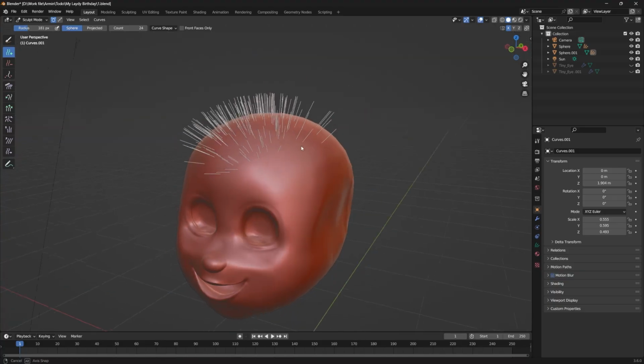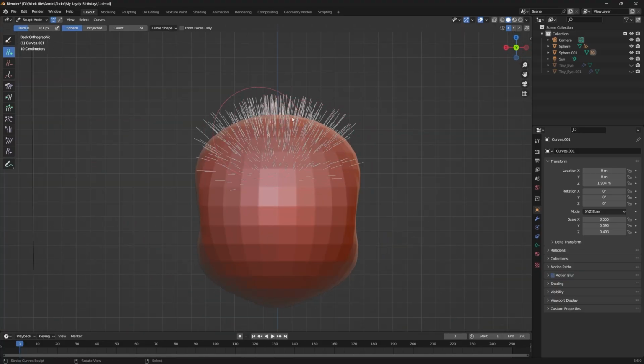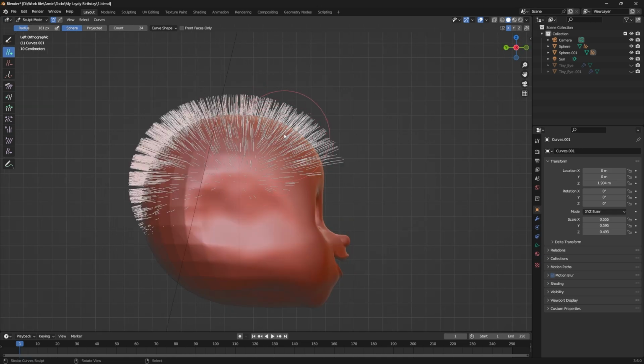Step 3. The hair. Alright, it's time to start the fun part, sculpting the hair. Based on the concept I designed, I want the hair to be fluffy and cute.